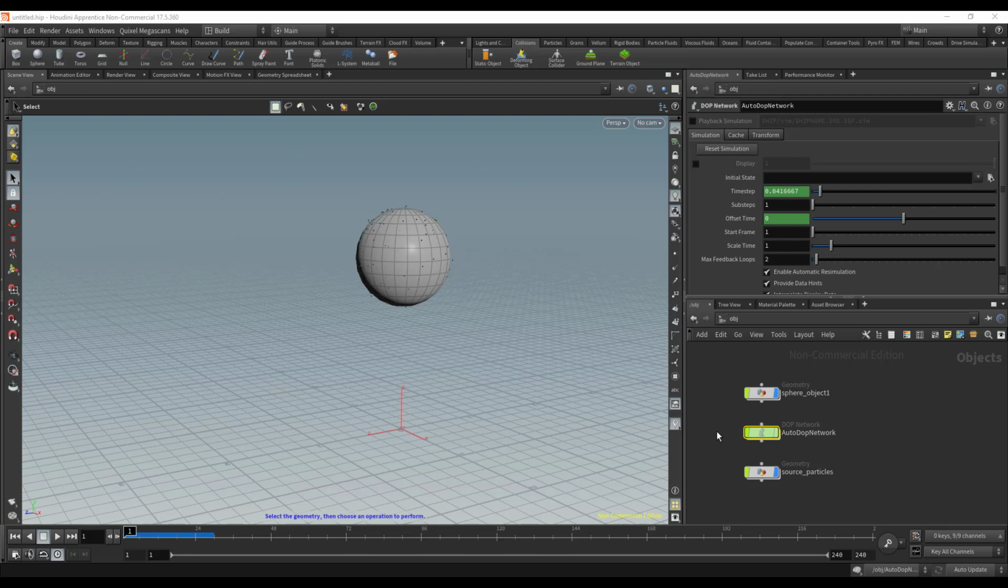All right, welcome back, everybody. In this lesson, we're going to go ahead and continue talking about particles. And what I want to talk about in this lesson is collisions and collision behaviors.